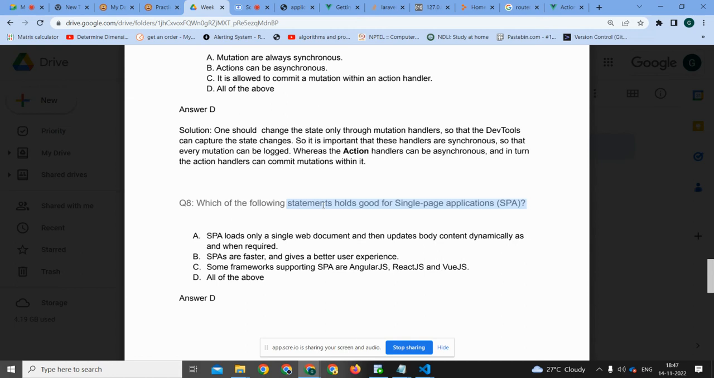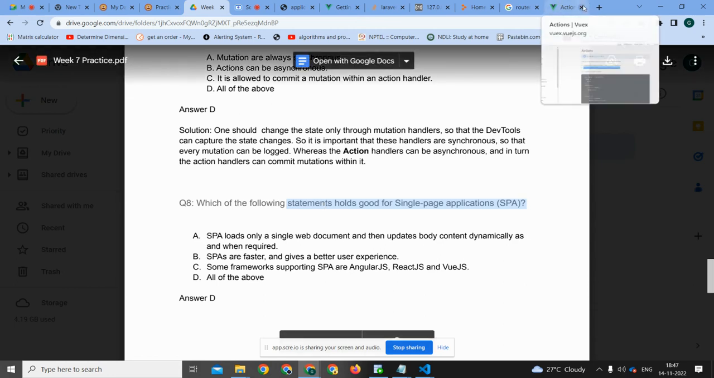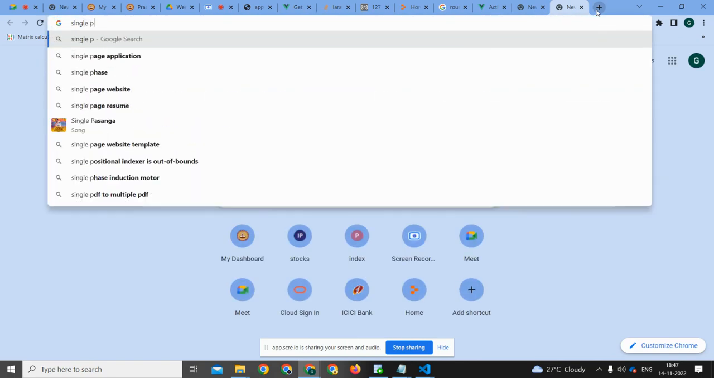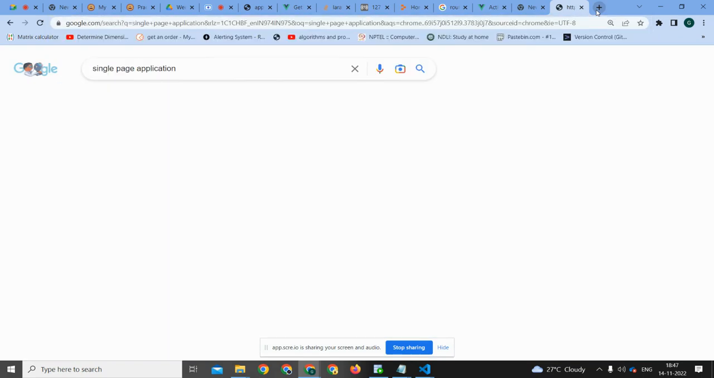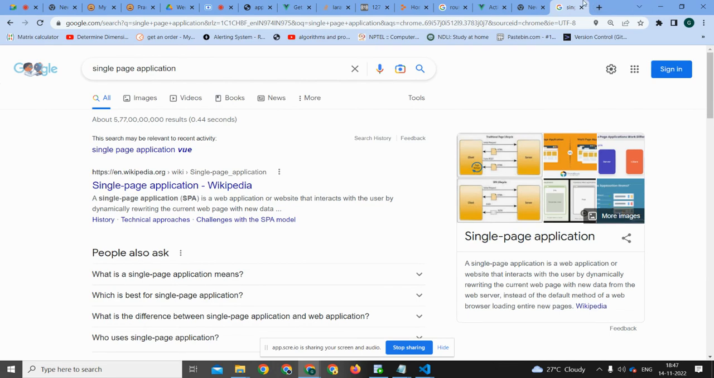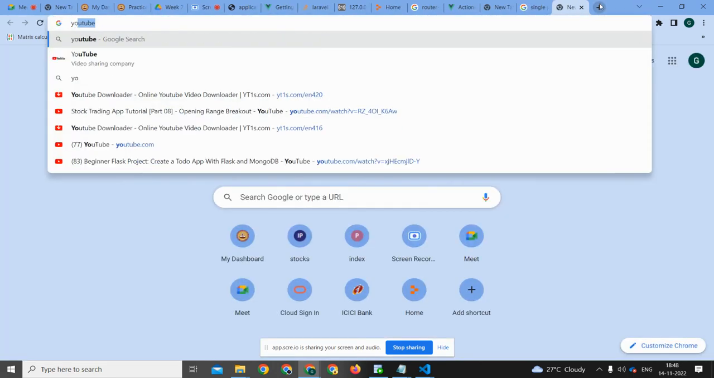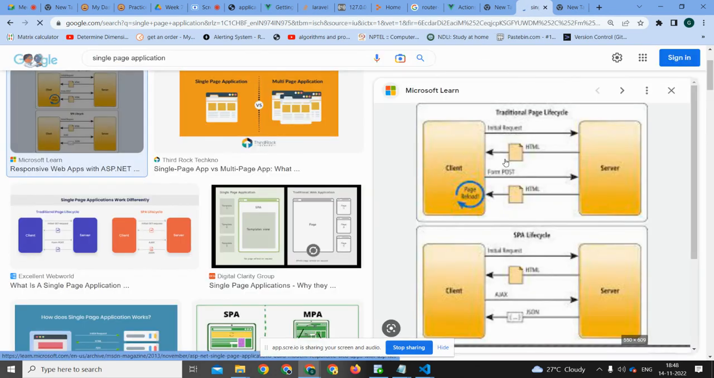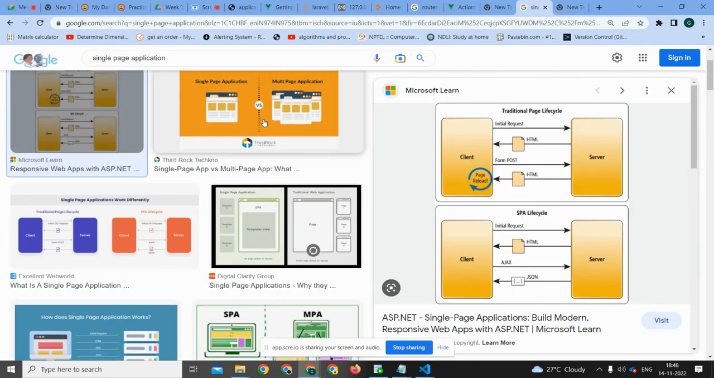Like we have YouTube, that is a single page application. Whenever we go to a playlist, or a channel's name, basically the page doesn't get reloaded or refreshed. Only this part of the page updates the content.